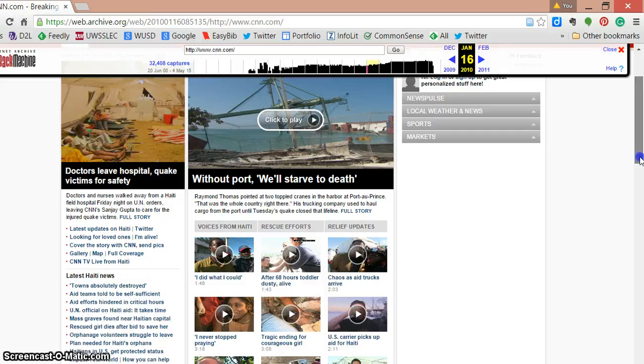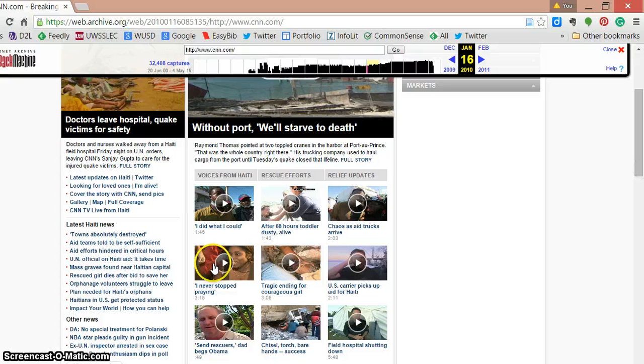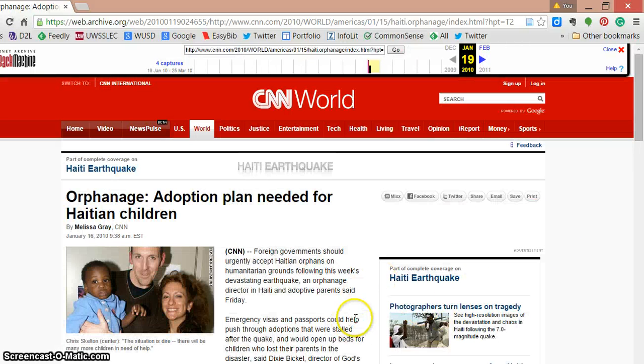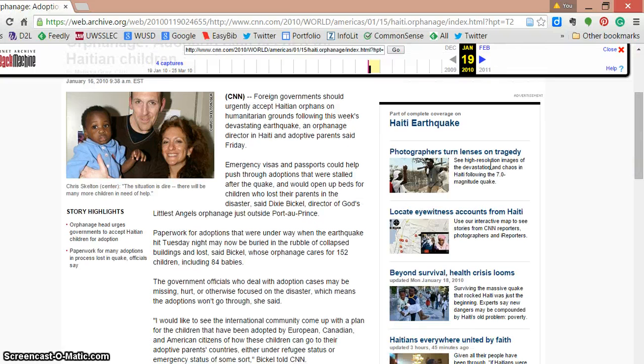You can see there are quite a few stories to choose from to learn more about the Haitian earthquake. I'm going to click on this article, Plan Needed for Haiti's Orphans, just to show you that the links do work for many of these stories. Off to the right, you can see there's more content. This Photographers Turn Lenses on Tragedy has some images of the aftermath of the earthquake.